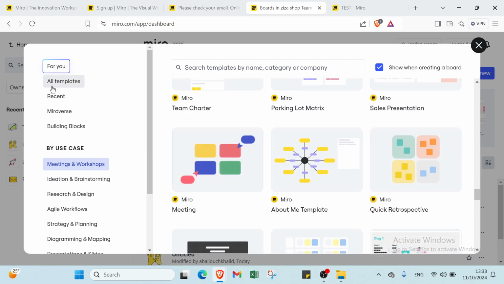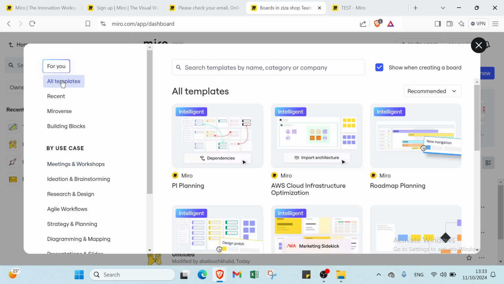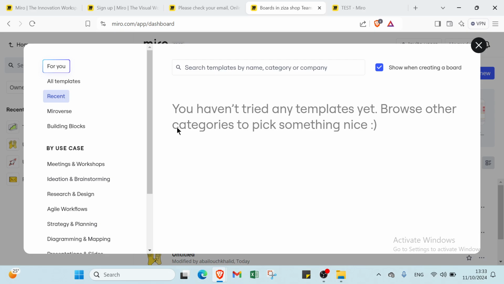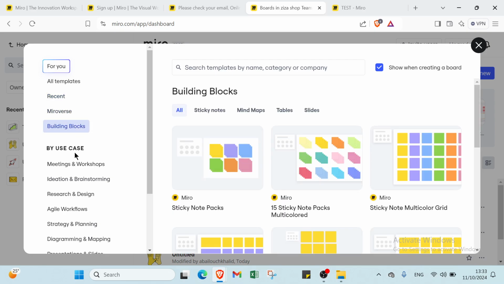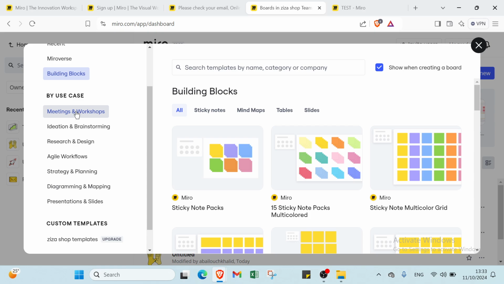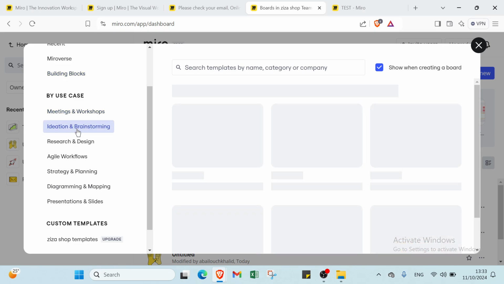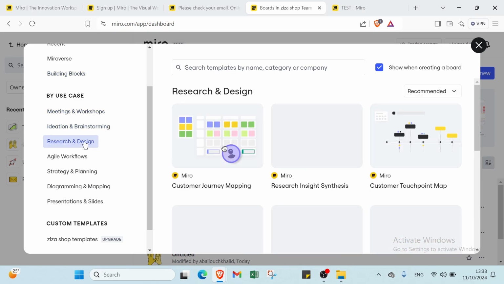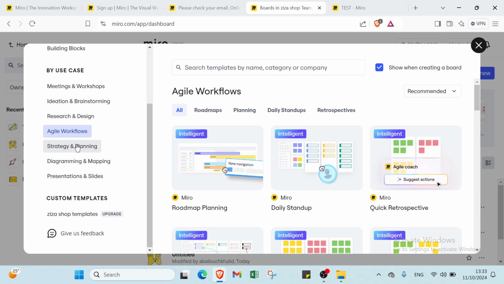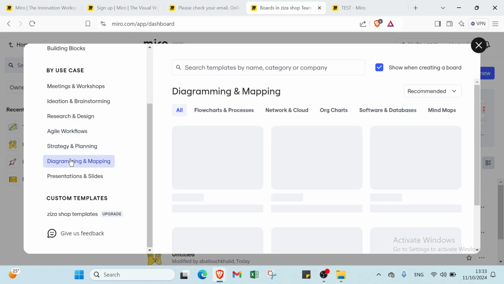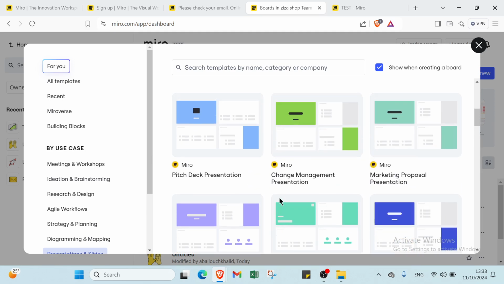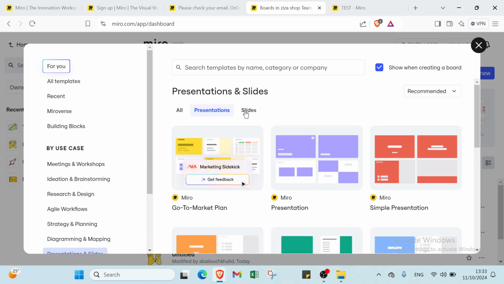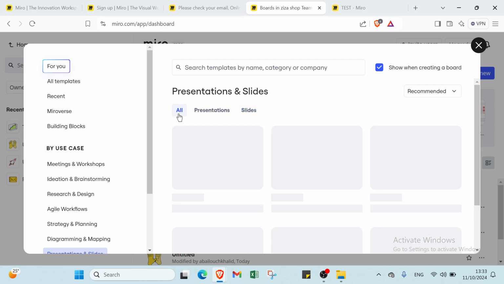And also if you want to select the niche that you want, for example here we have all templates, recent, Miroverse, building blocks, and we have here by use cases such as meetings and workshops, ideation and brainstorming, research and design, agile workflows, strategy and planning. We have diagramming and mapping, presentations and slides. So you can choose the niche that you want as you can see. So also we have here presentation here, slides, and here we have it.